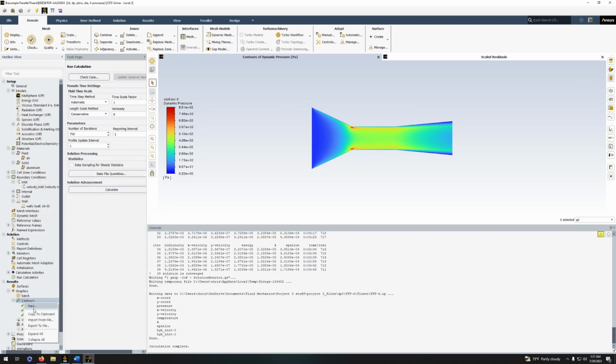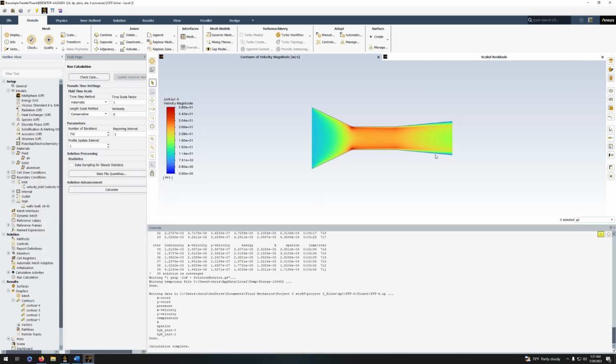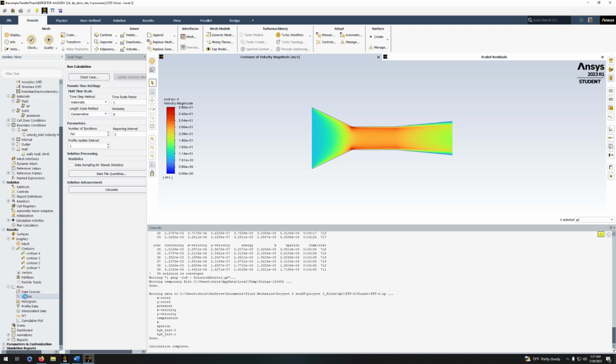Alright, and then last but not least, the velocity. Velocity magnitude, save display. Alright, looks good there. Okay. Now, the other thing that they wanted us to look at was some of the XY plots.